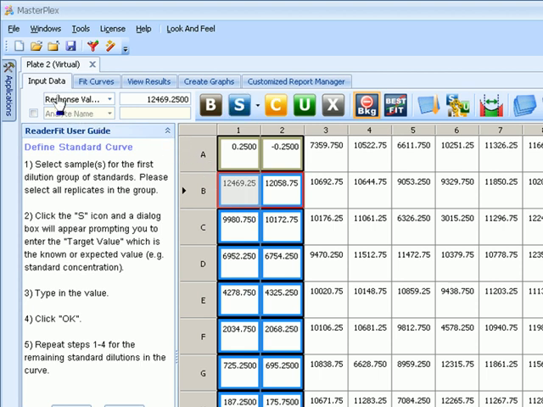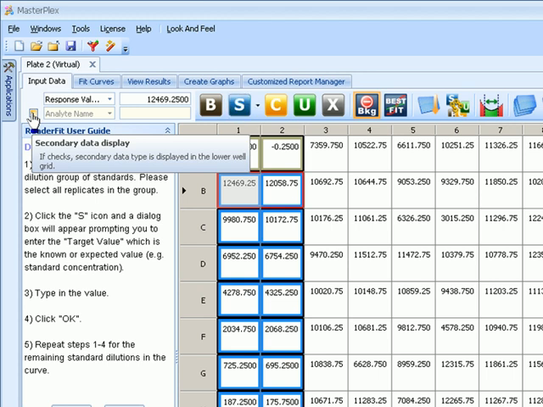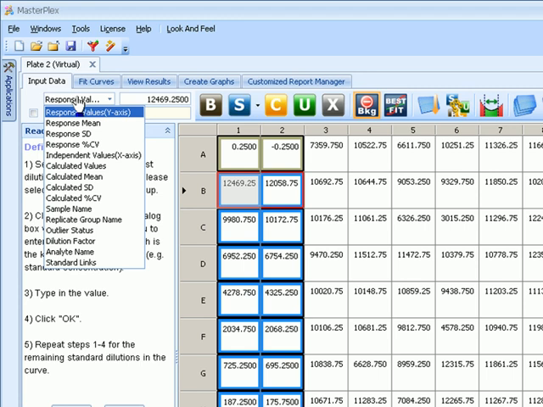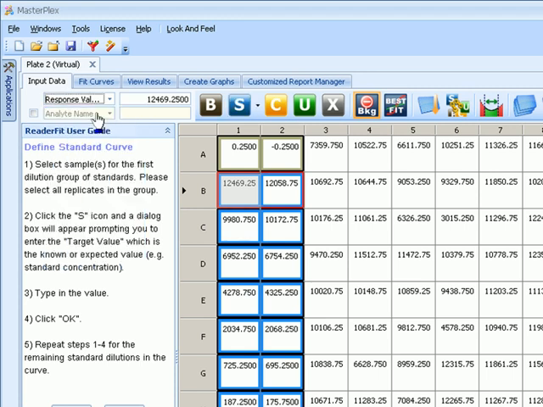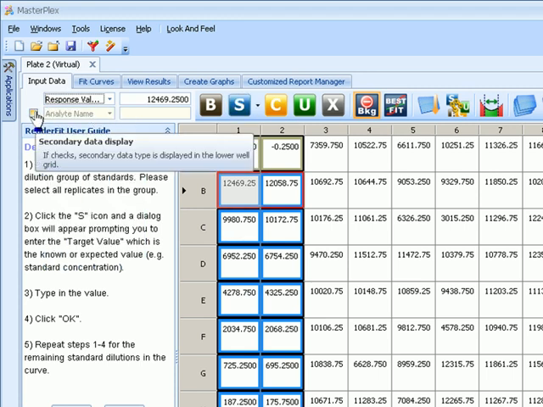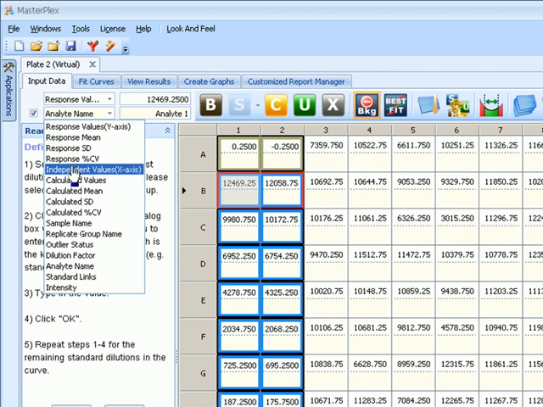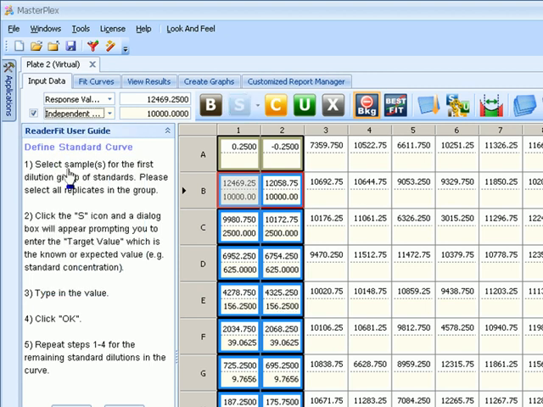This is a good time to mention that we have multiple views within your data. There are the data displays. So you have your primary data display and your secondary data display. The first display shows the response values on top. And if we toggle to the secondary data display, our lower well grid will show the analyte name. In this case, I haven't added any analyte name, but I did add independent values. So I'll select independent values, and you can see your independent values here.